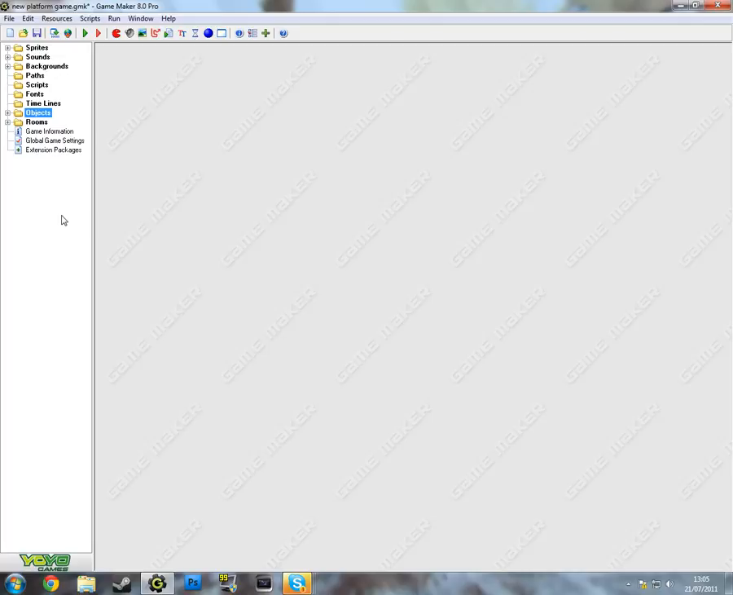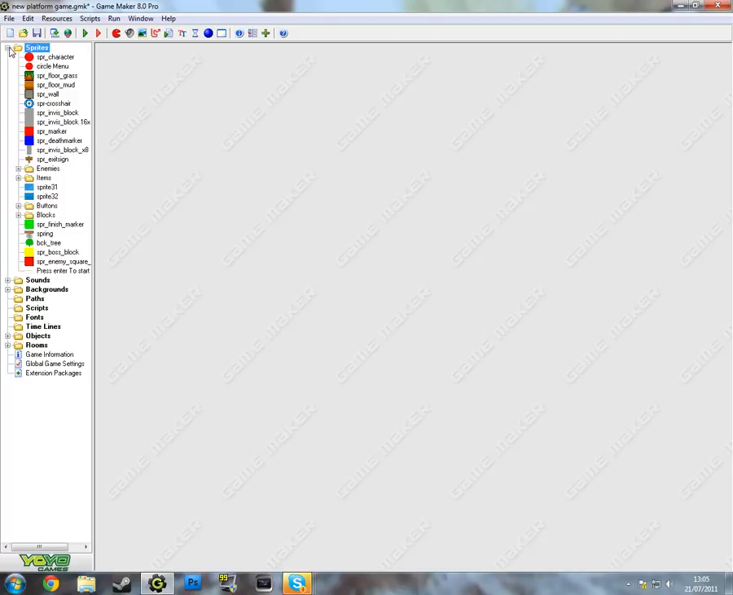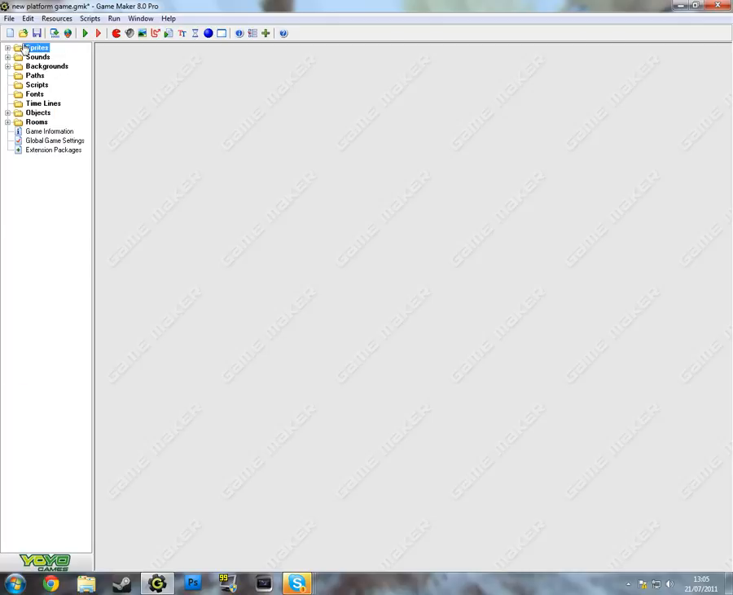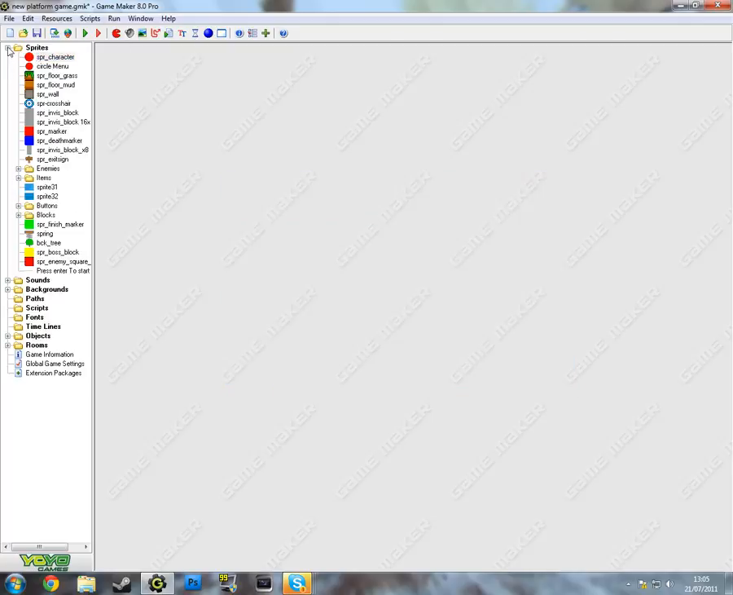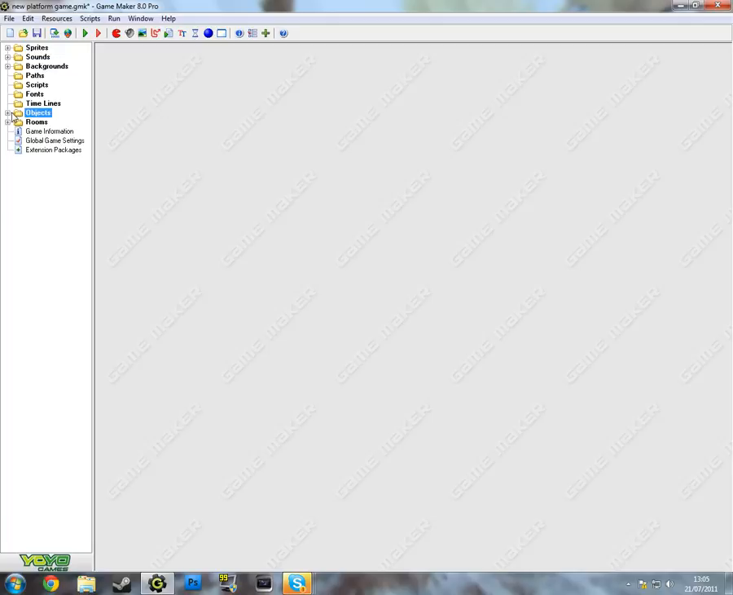Okay, it's 105. Let me just time myself. So this is pretty much what I've done. I've created a sprite, which means you click on that and then you've created that into an object. That's pretty much the basics.